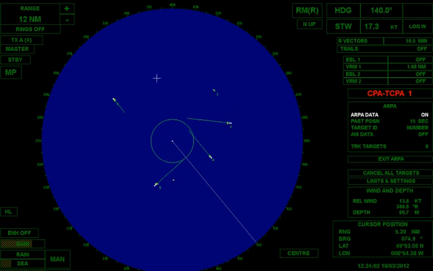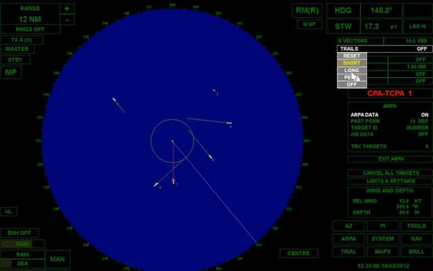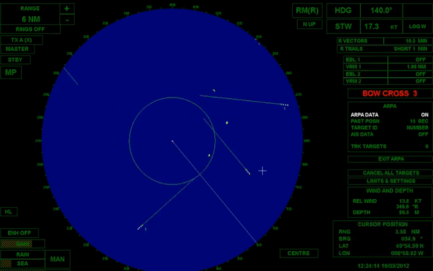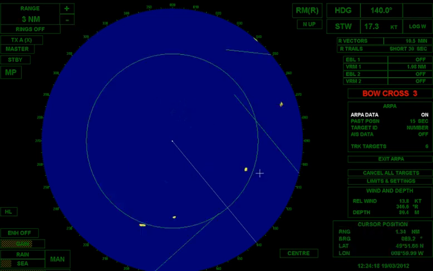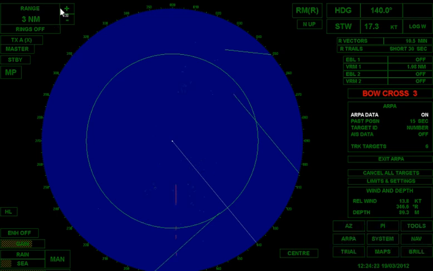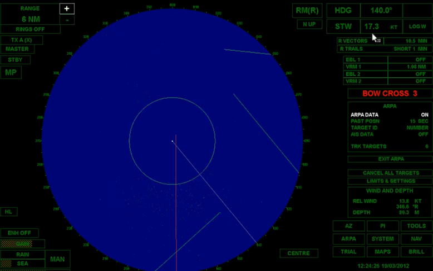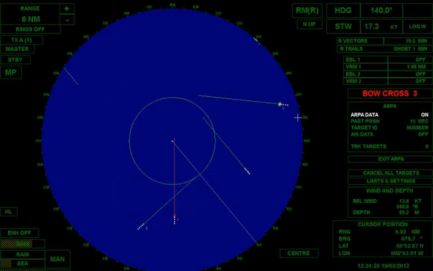And the beauty of this is that, remember when we were using trails, if I turn my trails on now and change my range, the trails disappear. But watch this. If I decrease my range, the history stays. So I don't lose the history when I change ranges, which is an advantage over trails, because every time you change range with trails, those disappear.